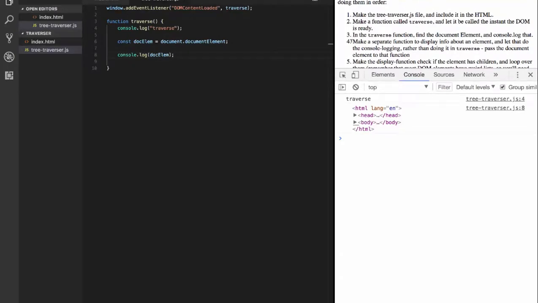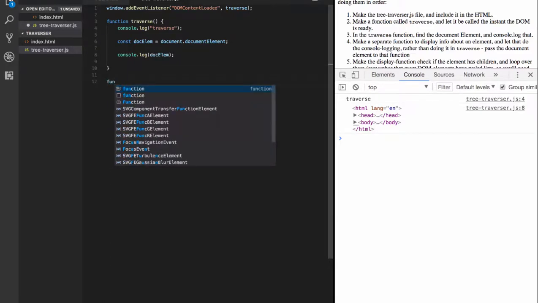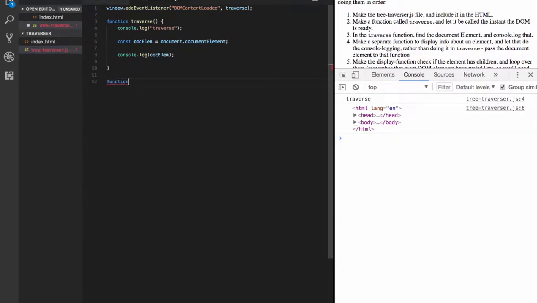So, point 4. Make a separate function to display info about an element and let that do the console logging rather than doing it in traverse. Pass the document element to that function. Okay, a separate function to display info. I'm just calling it displayInfo. And pass the document element to that function. Then I need a parameter, an element, so I can pass something to it, and then I'm going to console log info about that element.